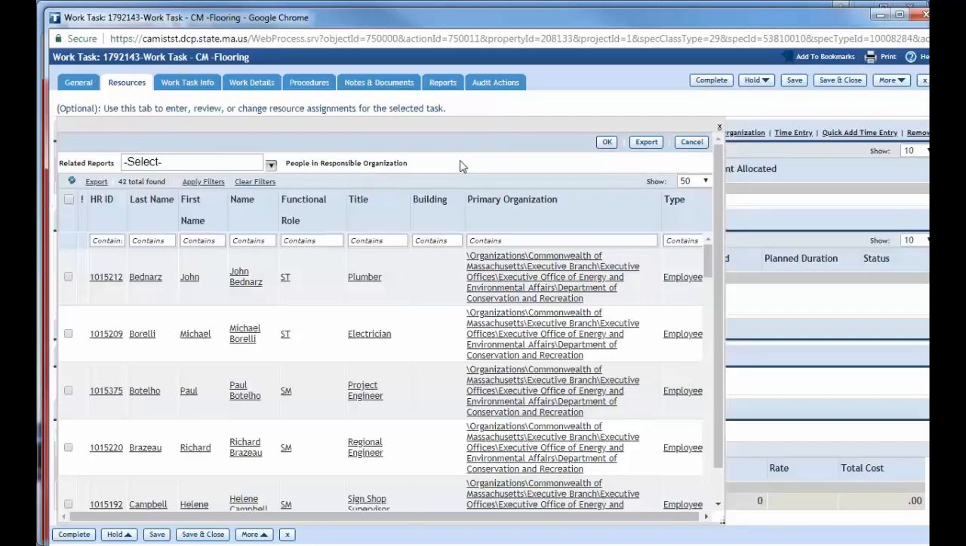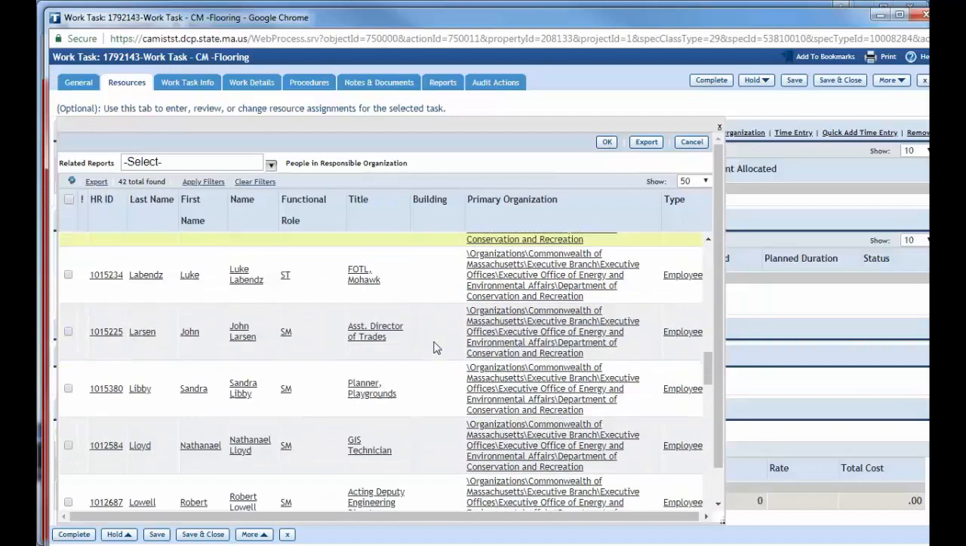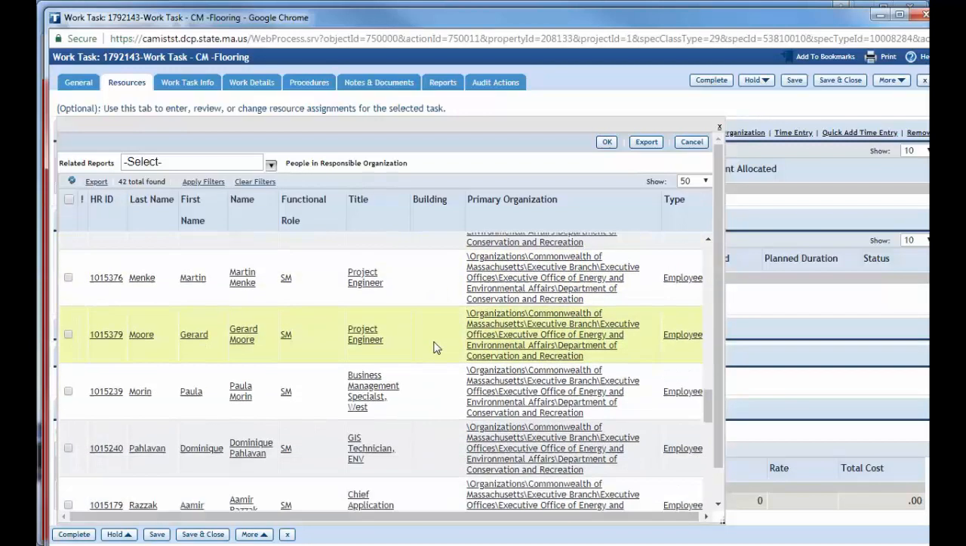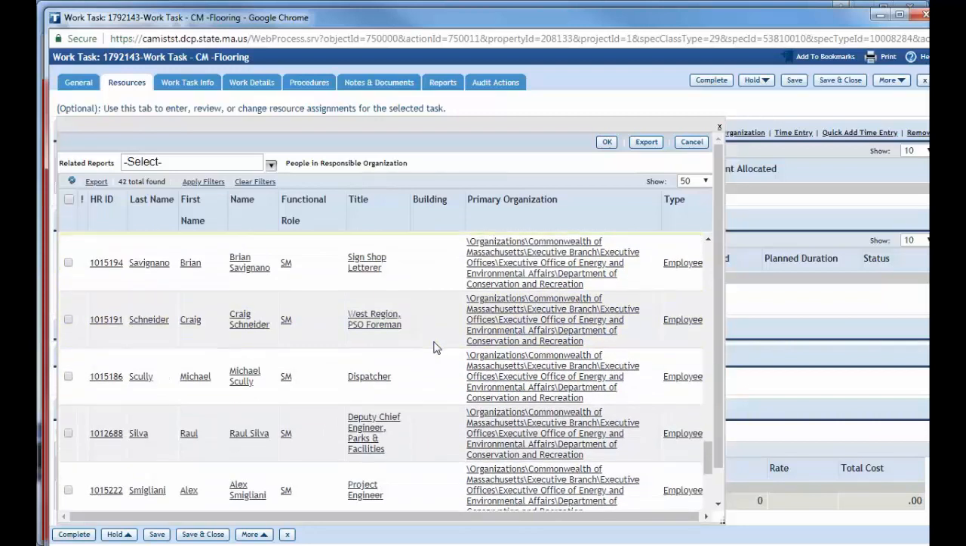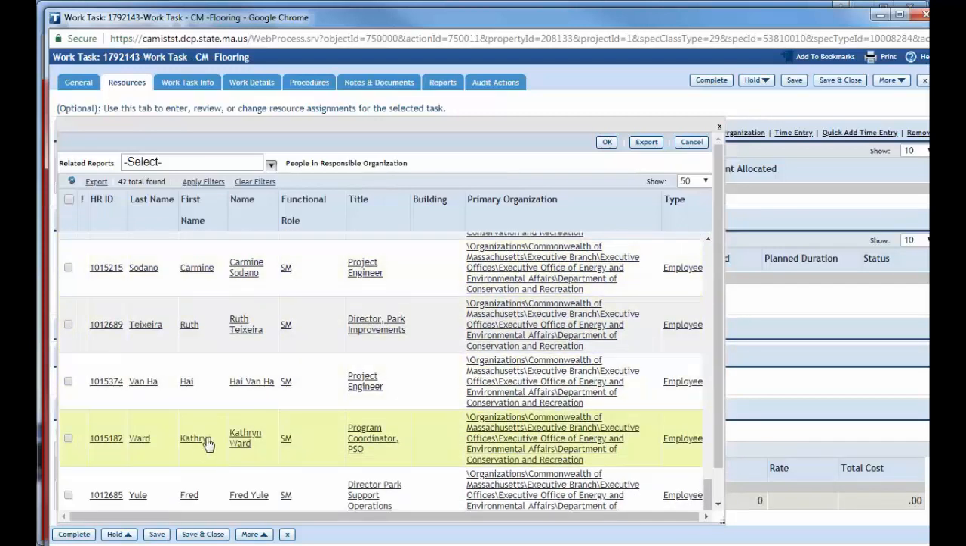Now these are people in your responsible organization that you can technically assign this to. If the person is not on this list, you might have to go outside of this, or even potentially if you have to assign a vendor, there's a different process. For now, to assign this work task to a person, I'm going to scroll down the list. There are 42 people total on this list, and I'm going to find the person I'm looking to assign it to. We are going to assign this one to Kathy Ward.